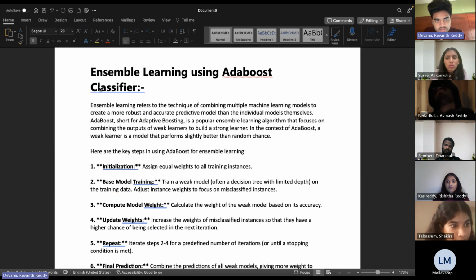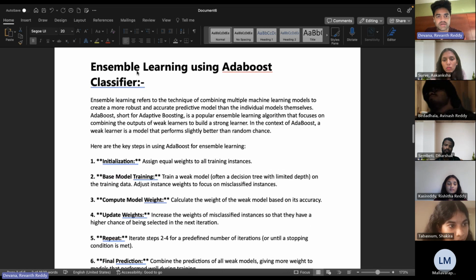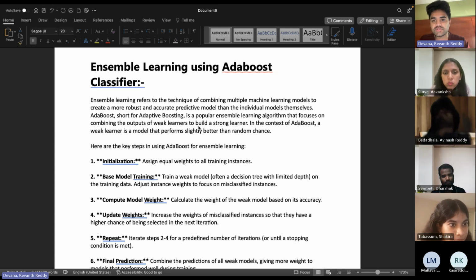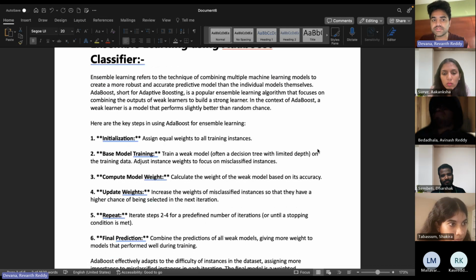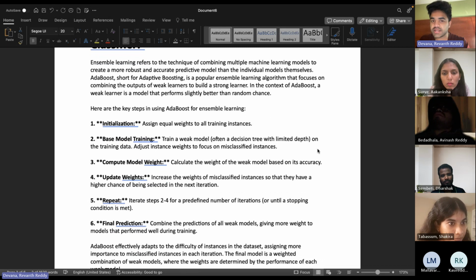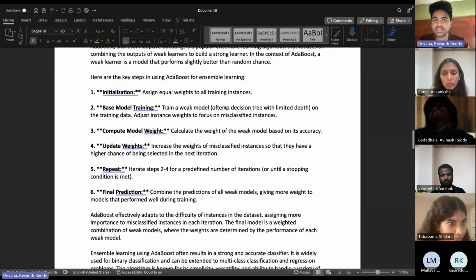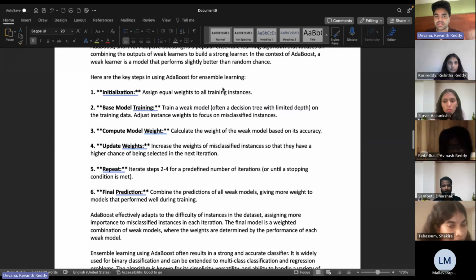Yeah. Thank you, Rishita. Now the next topic is ensemble learning using the AdaBoost classifier. Ensemble learning refers to the technique of combining multiple machine learning models to create a more robust and accurate predictive model than the individual models themselves. AdaBoost, short for adaptive boosting, is a popular ensemble learning algorithm that focuses on combining the outputs of weak learners to build a strong learner. In the context of AdaBoost, a weak learner is a model that performs slightly better than random chance. Here are the key steps in using AdaBoost for ensemble learning.